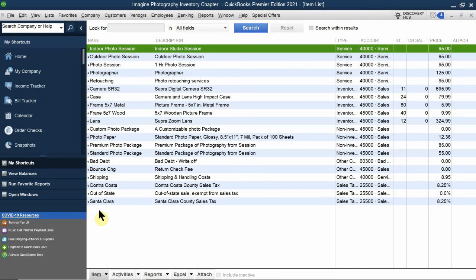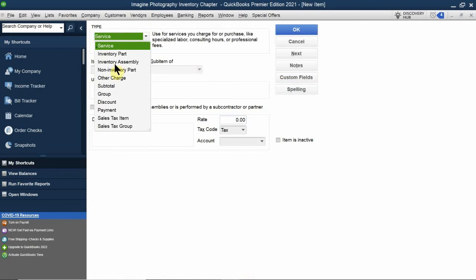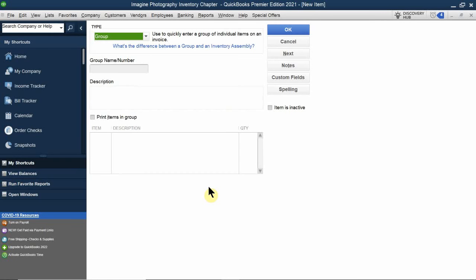So again, we want to do a 5x7 picture frame with 3 hours of retouching services. Okay, so let's go ahead and build that product. We do have the retouching and we do have the picture frame. So let's go ahead and create this bundle package. I click on new. What am I creating? I'm creating a group item. Now notice this. It's not going to ask you to actually create the item. It's actually going to ask you to build your list of what this product includes.